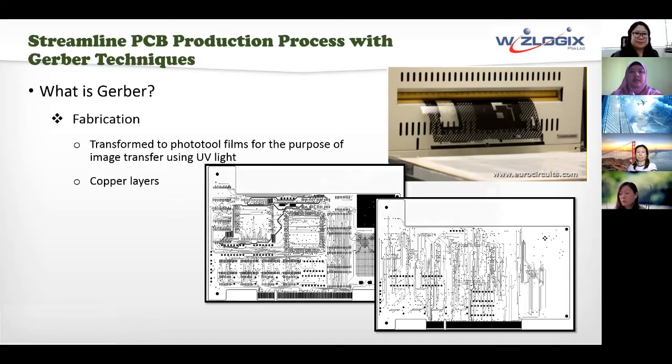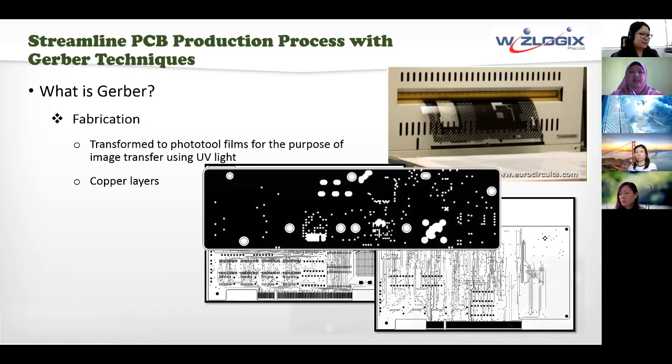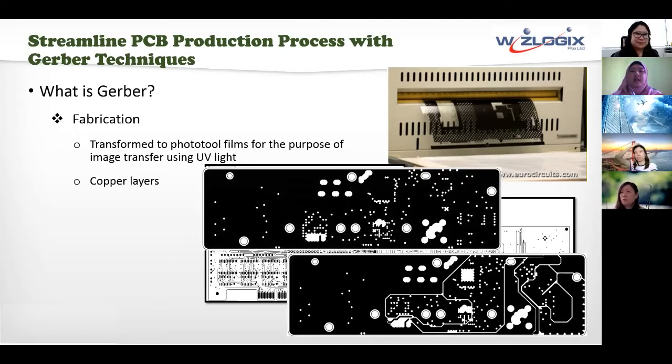And then for plane layers, this is the positive format of the plane layers. Here you can see black areas more than white areas. What this conforms to is that the black areas are where you would want copper to exist, and the white areas will be where copper will be removed. This is the positive format for copper plane layers.